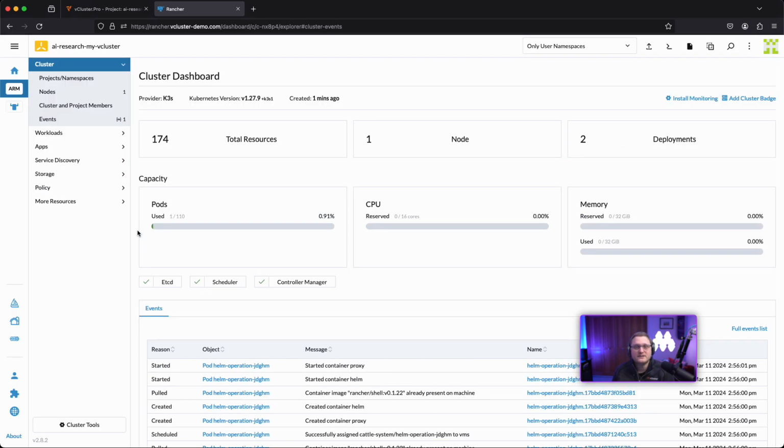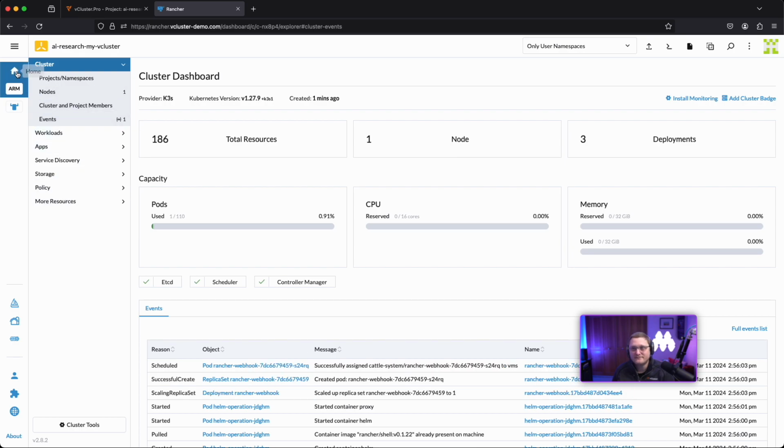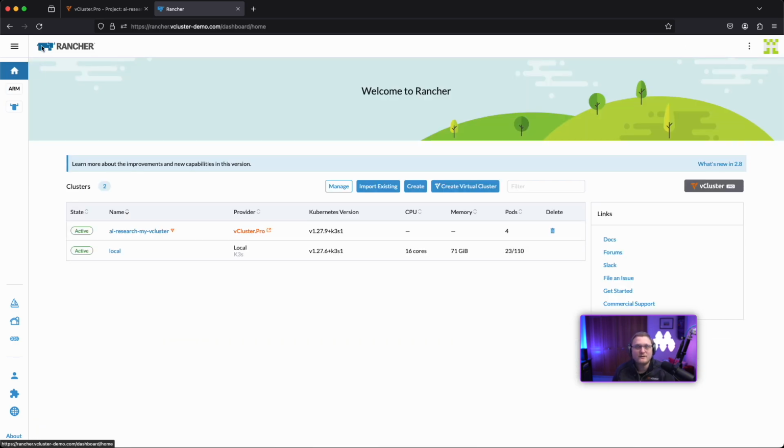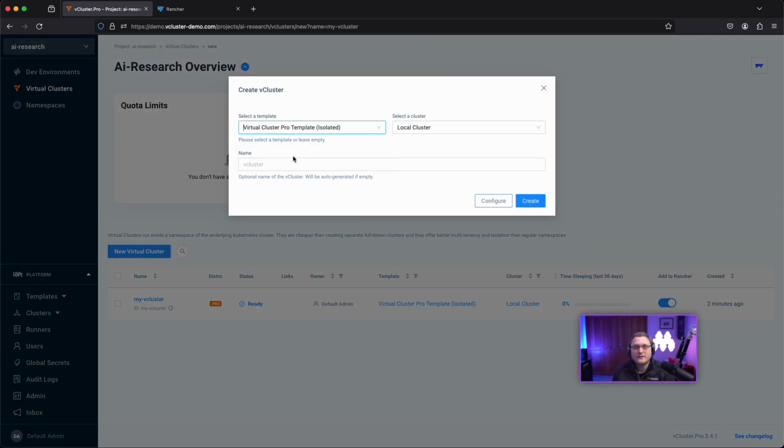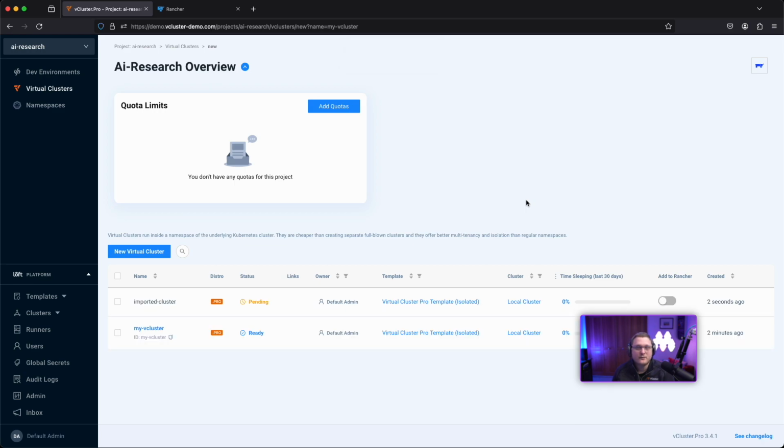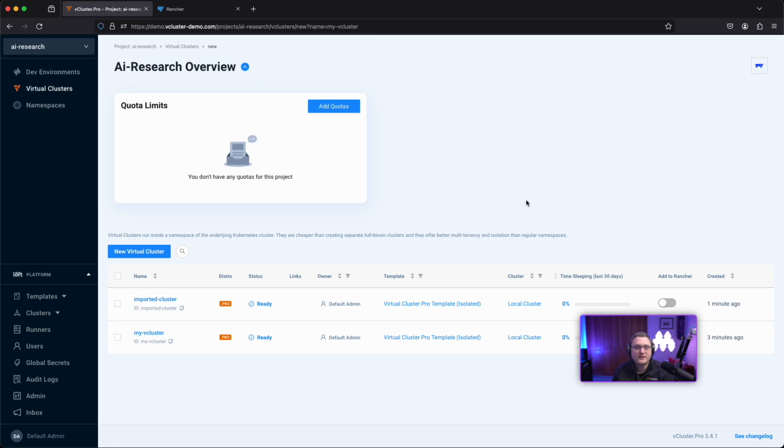What we'll do next is we will import a cluster that already exists, but in this case, we'll create it and then import it within vCluster. All right, so let's go back over to vClusterPro. We're going to create a new cluster. We're going to call this the imported cluster. Go ahead and create it with the same template. It's going to take a minute for it to come up. And then once it has come up, what we can do is we can add it to Rancher in the same way that we did previously.